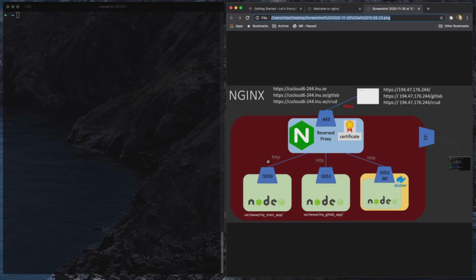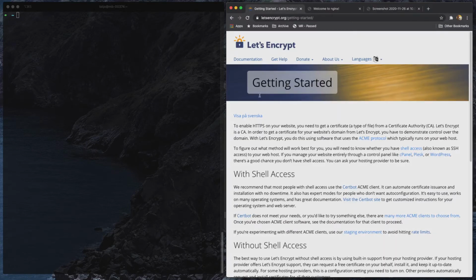And in that case, we actually might need to have HTTPS or another secure protocol on the inside of our network. However, in our case, we're just running this on the same machine, so there is no need to have HTTPS between the proxy and the application. So let's get to the getting started.